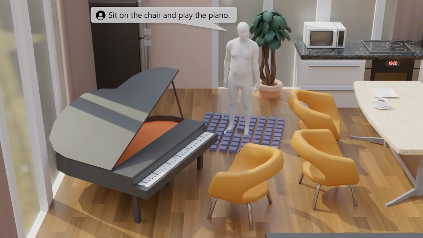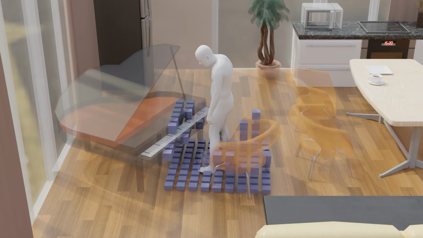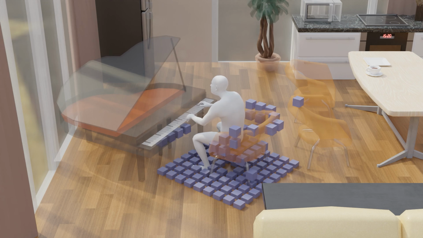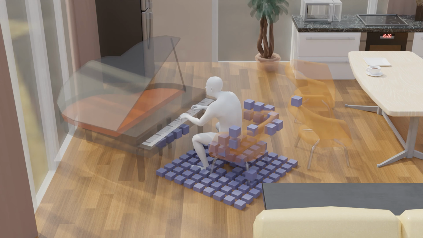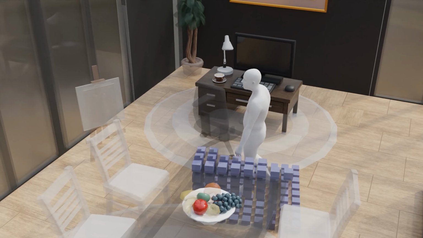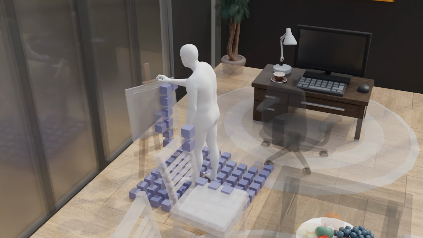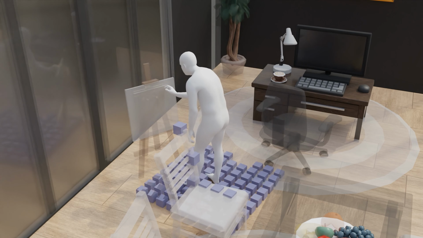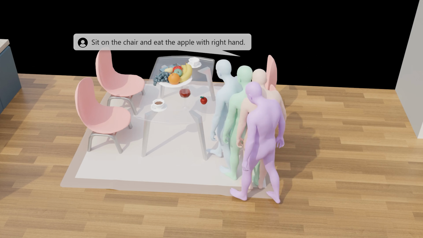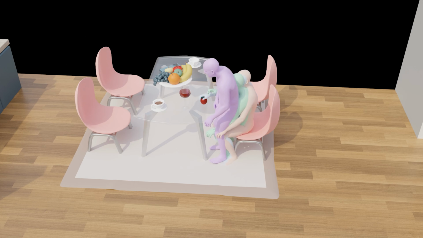Here are some more examples. Our approach introduces variability in the generated motions, allowing for multiple plausible interpretations of a single instruction.